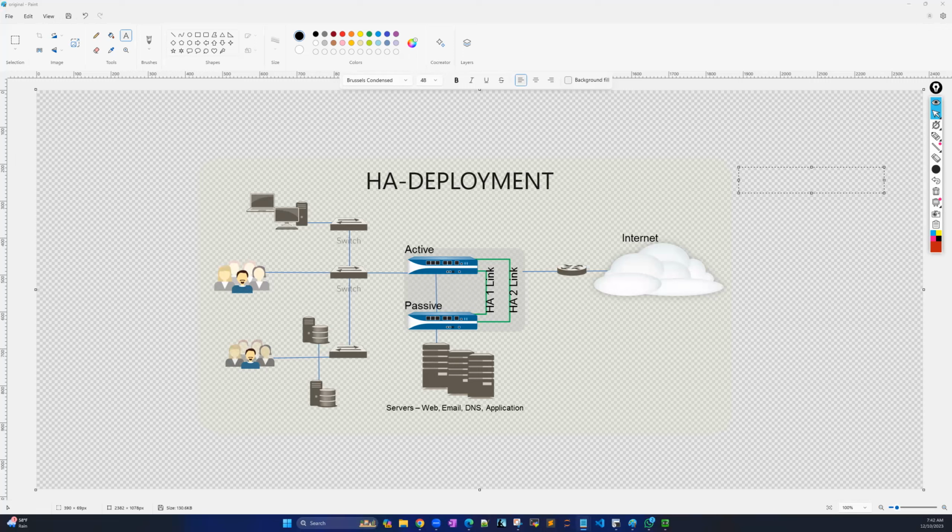And then we talk about requirements. What are the requirements for HA deployment? Most of the firewalls have similar patterns in terms of requirements. Number one, if we are going to deploy a pair of firewalls in HA deployment, they should have these commonalities.